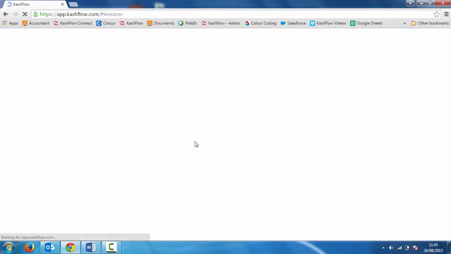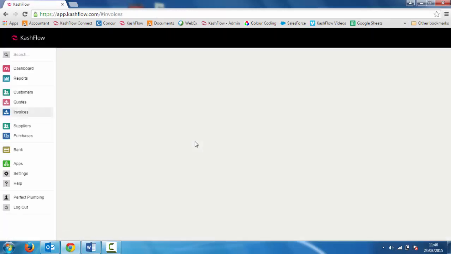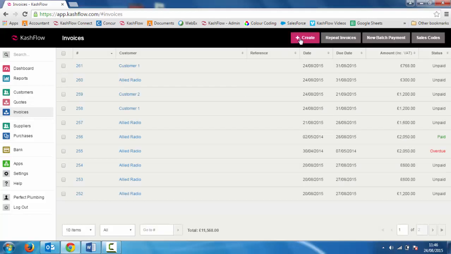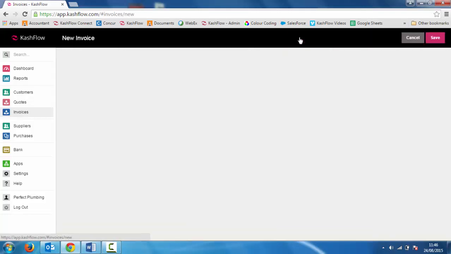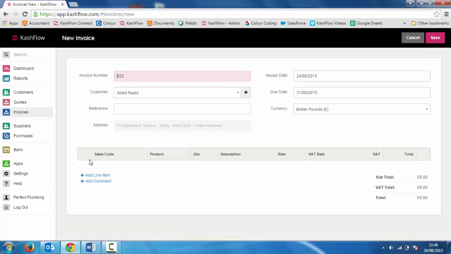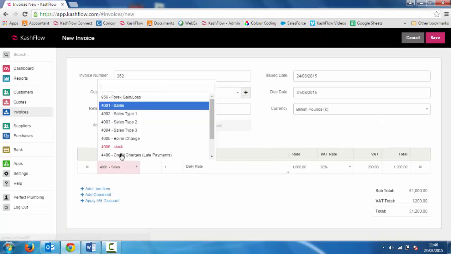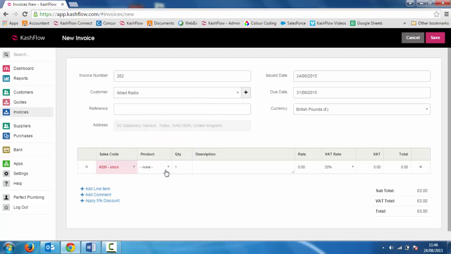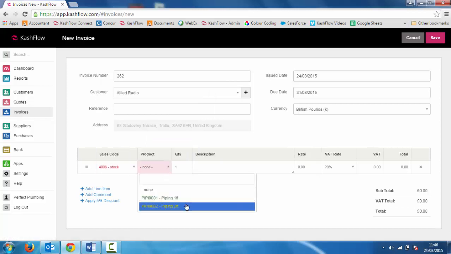This means if I go back into the invoices module on the left hand side, we're now just going to create a new invoice for our 2 foot piping. Once I add the line item in here, we're going to choose our stock code, and now from the product list you will see that my piping 2 foot has gone through to yellow because it's alerting me that that stock is running low.